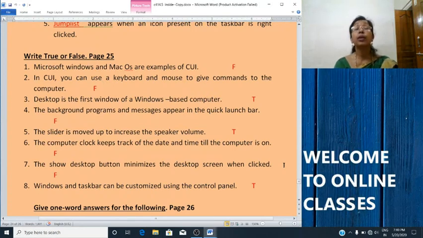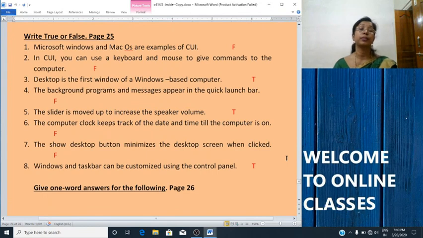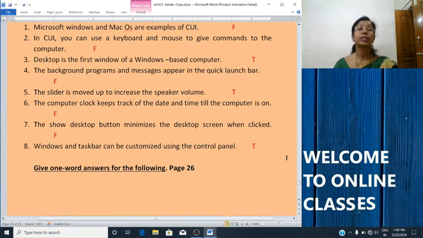Now, third one: desktop is the first window of a Windows-based computer. Desktop is the first window, so that statement is true. Fourth one: the background programs and messages appear in the quick launch bar. The statement is false because background programs and messages appear in the notification area.